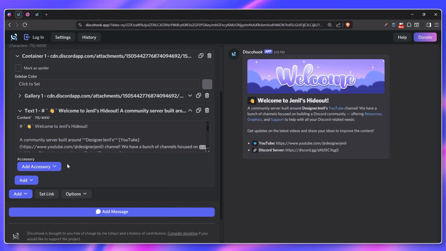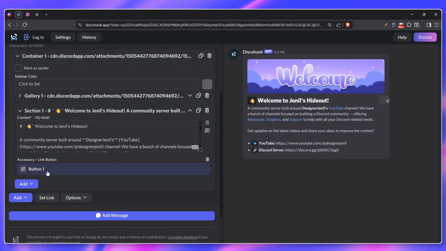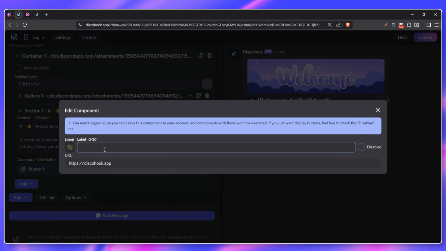Now, if we click on the accessory option and select the link button option, then it will be on the top right corner. Preview is not shown properly, but it will work if we send it in Discord. You can customize the button however you would like to. In the URL section, we need to add the thread URL, so let us create that.